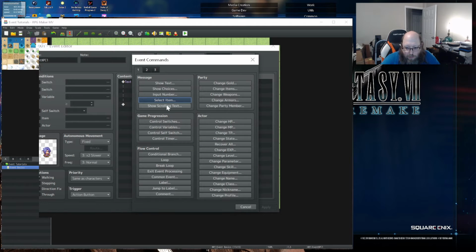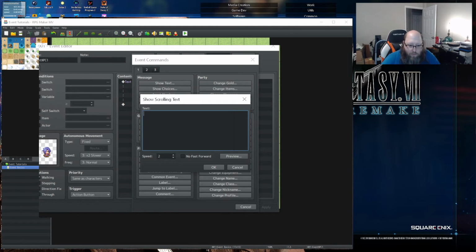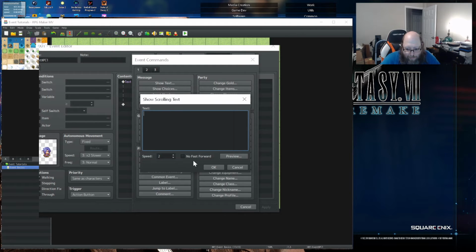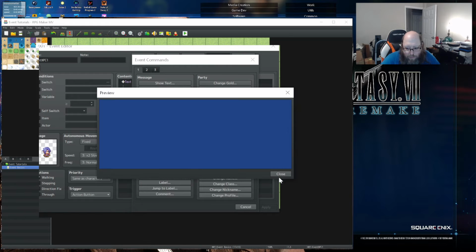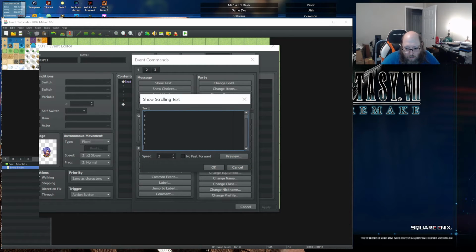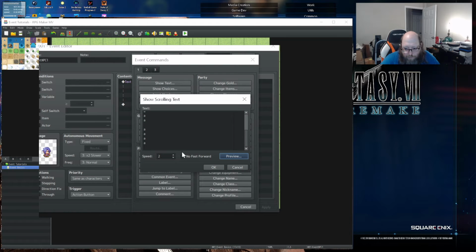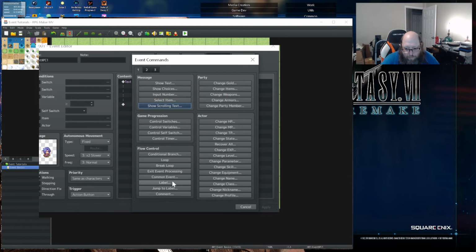That's what that does. And then show scrolling text allows you to set up a text scrolling, hence the name. So you can put in a whole bunch of text here. You have the ability to fast forward or to deny the player being able to fast forward. You have the speed the window will scroll at, and then you have the preview for that. So I just put in a bunch of this so you can see how this works. Oh, it's not going to actually scroll it. Interesting. It's not actually scrolling the window. That's kind of weird. It's supposed to scroll it automatically.